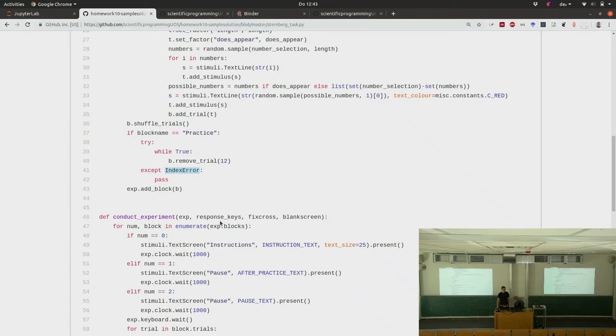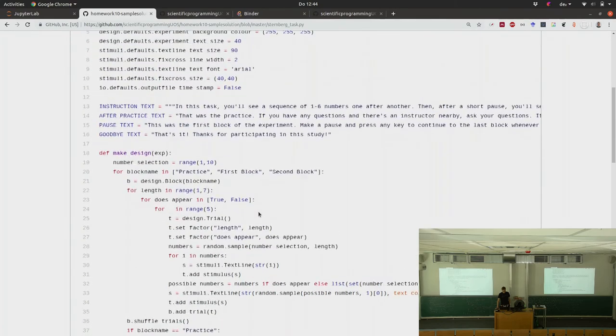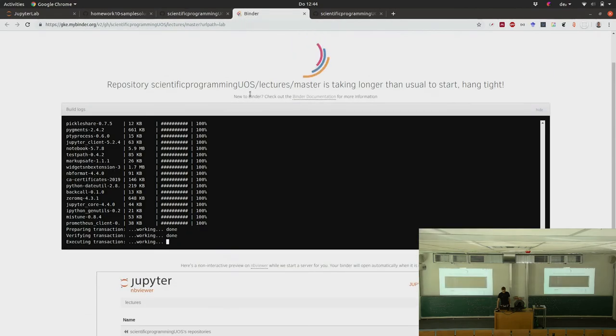So, are there any questions regarding this design choice? Because I received an email that some people had problems with it. Okay. So, why is this happening again?